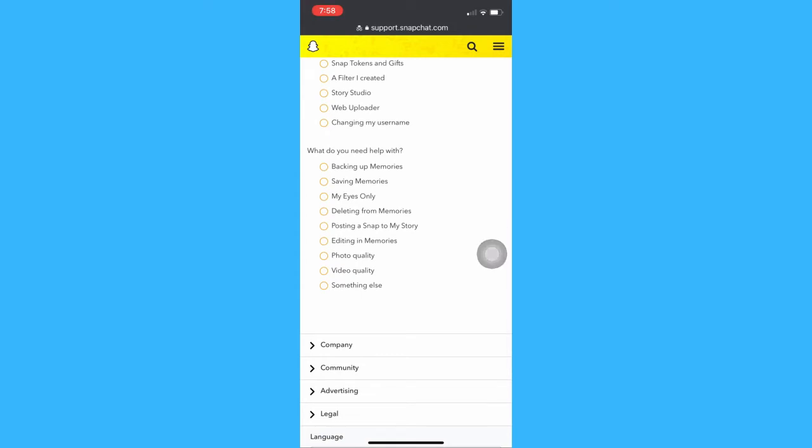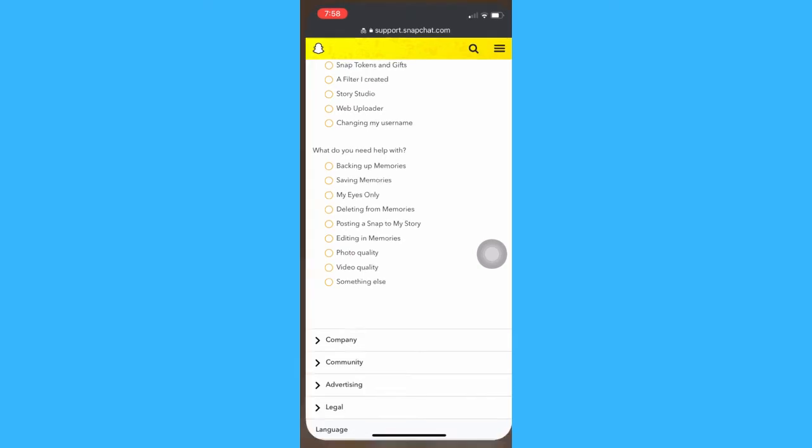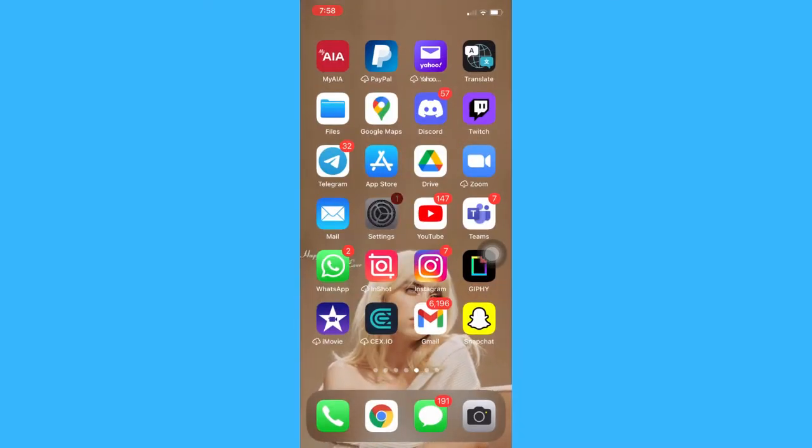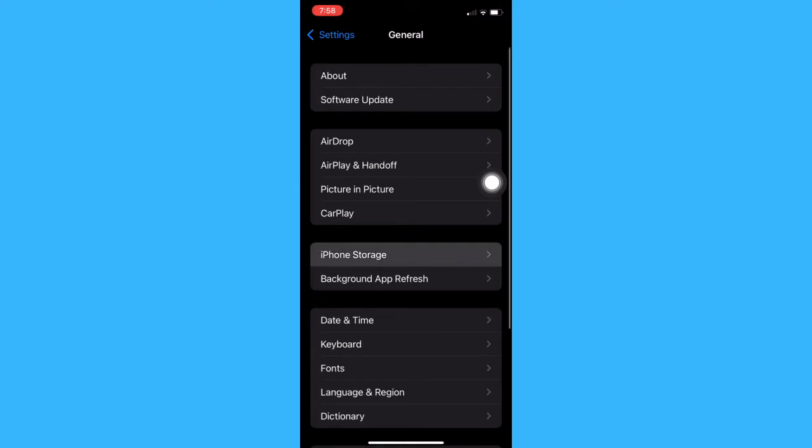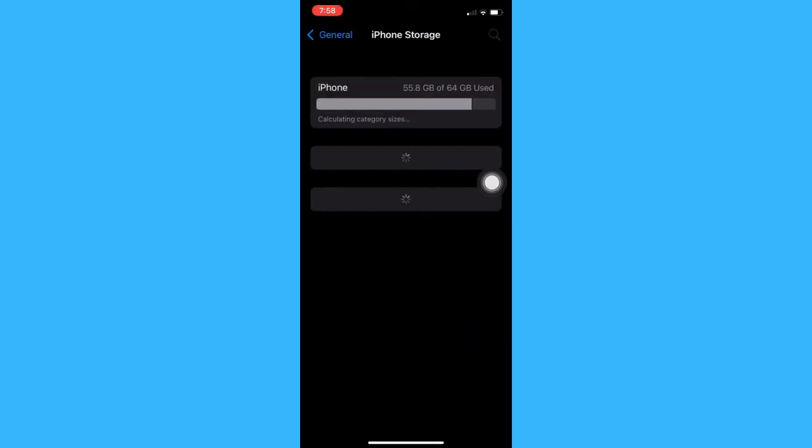And if it still doesn't work, you may now go to your settings and then proceed to general, iPhone storage, and then right here, make sure to delete some apps. Usually delete apps that are large in size so that this issue would be fixed.